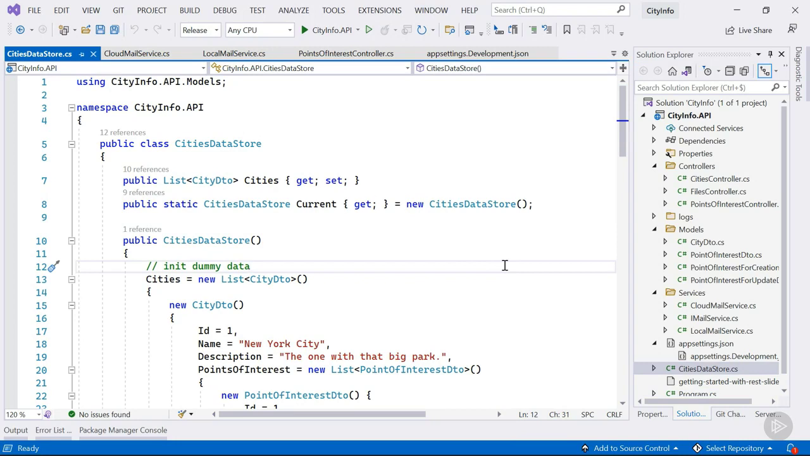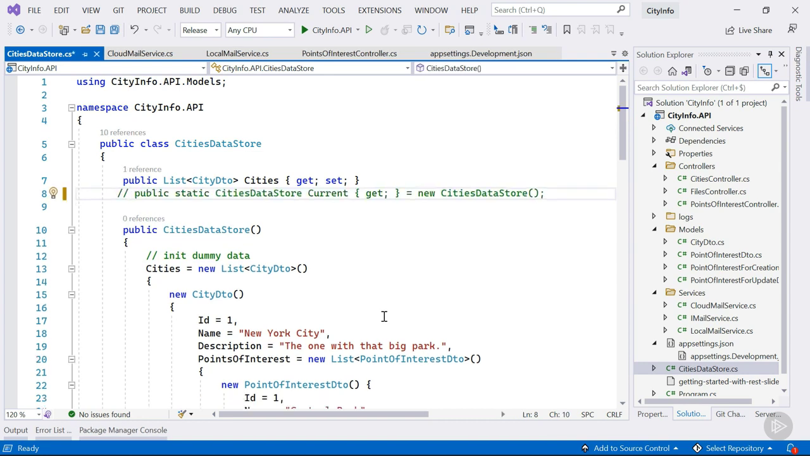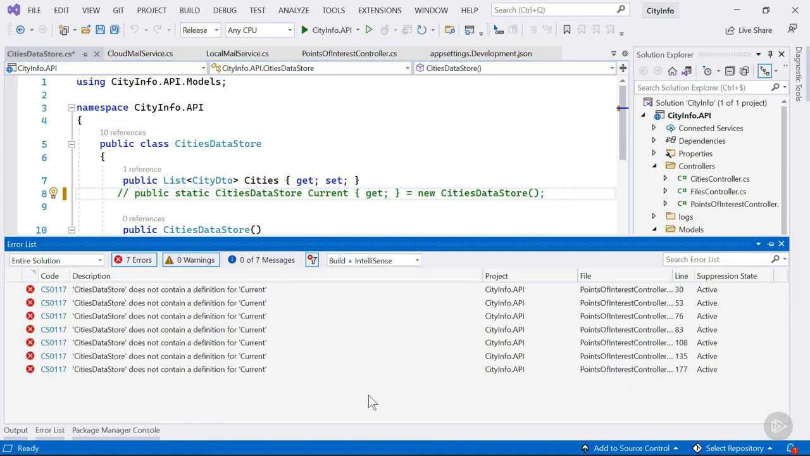That means that we now know how to get rid of this static CitiesDataStore instance we've been using. A static instance is nothing more than a singleton. So let's comment out this Current property here. Seeing the Current property on the CitiesDataStore no longer exists, Visual Studio's error list nicely tells us where we have to change our code.